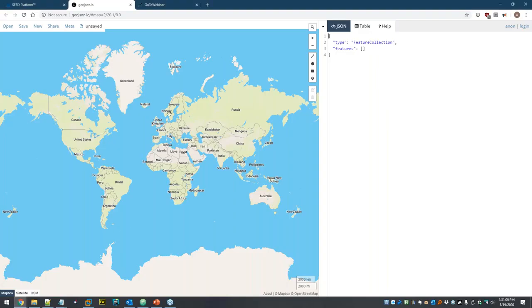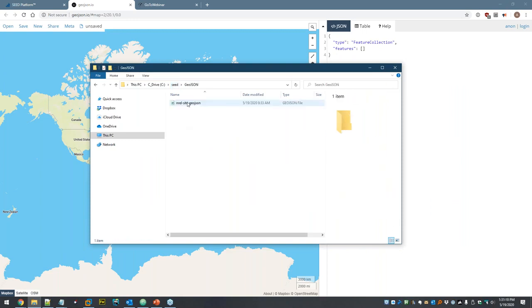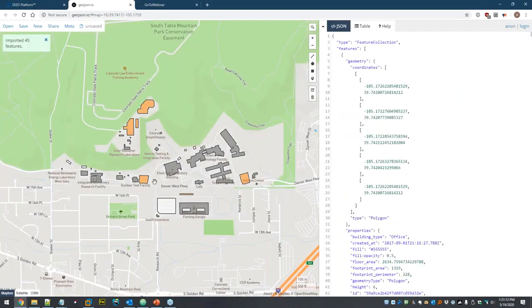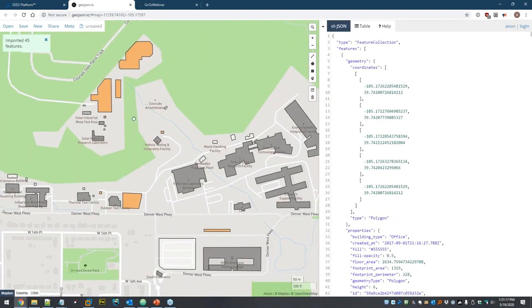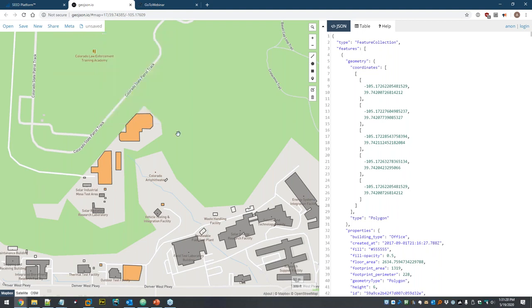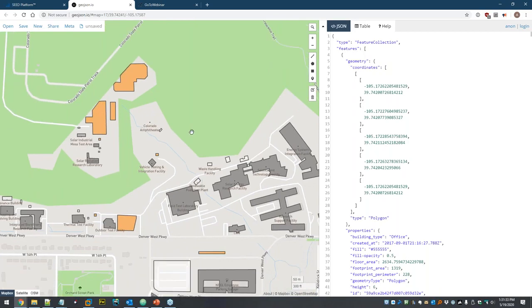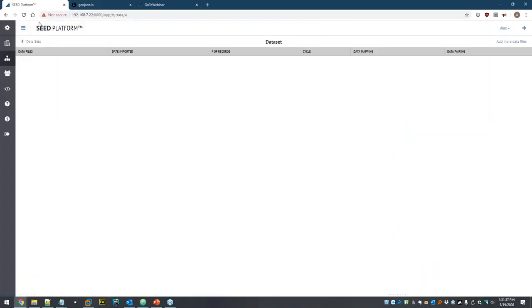But if we take that GeoJSON file, drop it onto geojson.io, you can see everything that exists in the file, all of the buildings. You can click on it. You can even see all of the metadata associated with it. So this is everything that's in this file. You can see that this is just a community photovoltaic array rather than an actual building. But the point is that GeoJSON is able to contain all of this data and metadata in a really complex way. And we can import that into Seed.